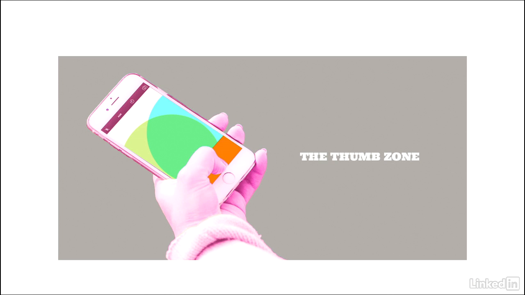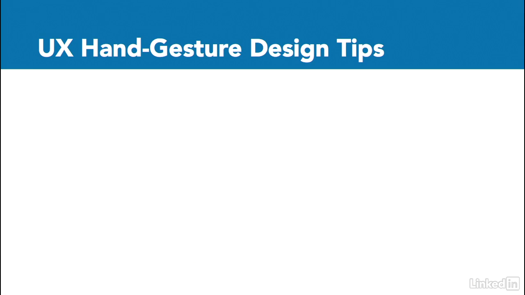Then place less important elements in the bending thumb areas shown here in orange, and the least important elements in the extending thumb areas shown here in yellow. And that's going to be near the top of the screen in portrait view or along the left and right edges in landscape view. Use white space for important buttons to maximize touchability. Make sure tappable areas are large enough for the average index finger, and use adequate spacing between elements to avoid touch errors. Here are some additional suggestions to help you design with hand gestures in mind.